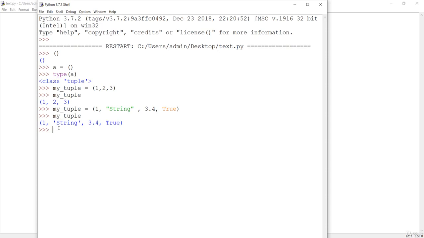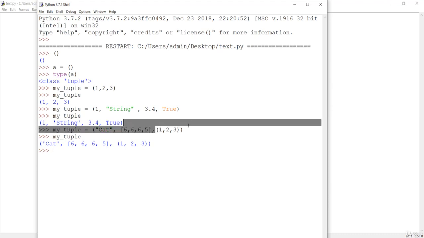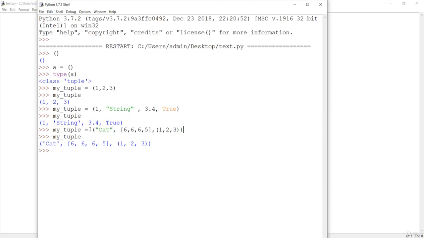You can also have the nested tuple. You can see I will create now a nested tuple. First of all, let me say cat is the first element, and now I want to have multiple data structures over here. First one is list, and the next one is simply another tuple. So you can do this. If you check your tuple again, then you could see that we have created successfully the new tuple with the nested tuple in it, which is the one single tuple inside our main tuple.